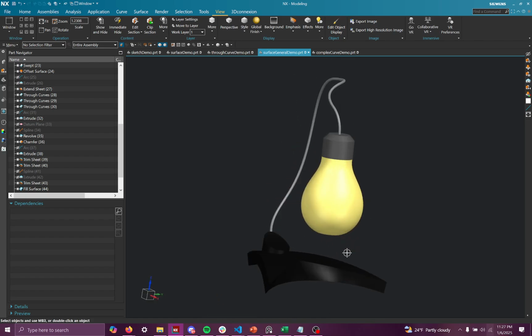There's a lamp using only surface modeling tools and no sketches.